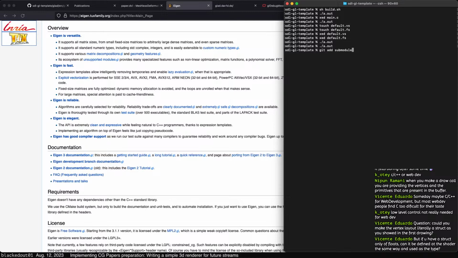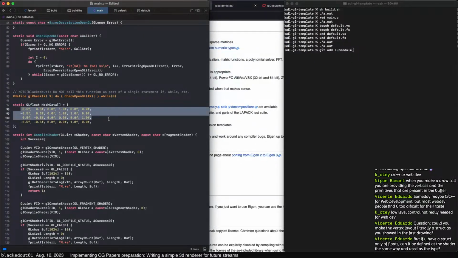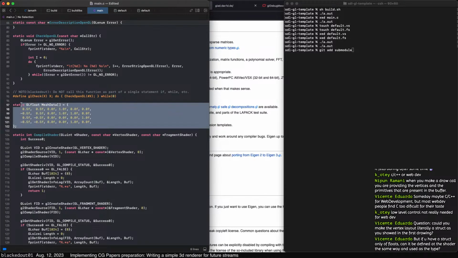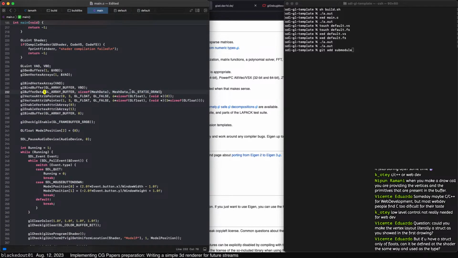But if you have a struct only of floats, can it be defined at the shader the same way? Yes. It doesn't matter what your layout really is here, or which structs you used, because when you pass this, the only thing that OpenGL sees is a pointer, just a bunch of floats. This is why you need to call these functions to tell it what these floats mean.